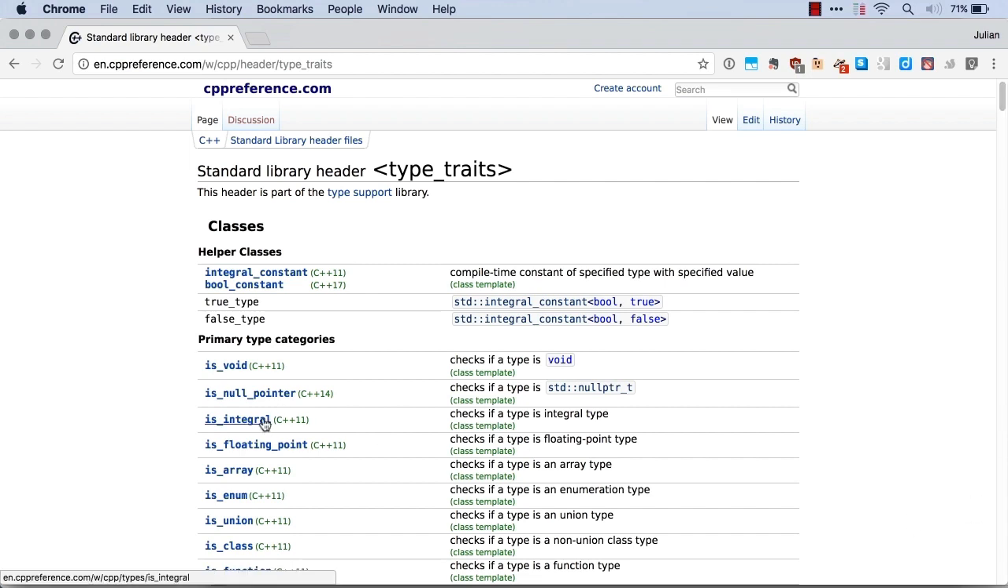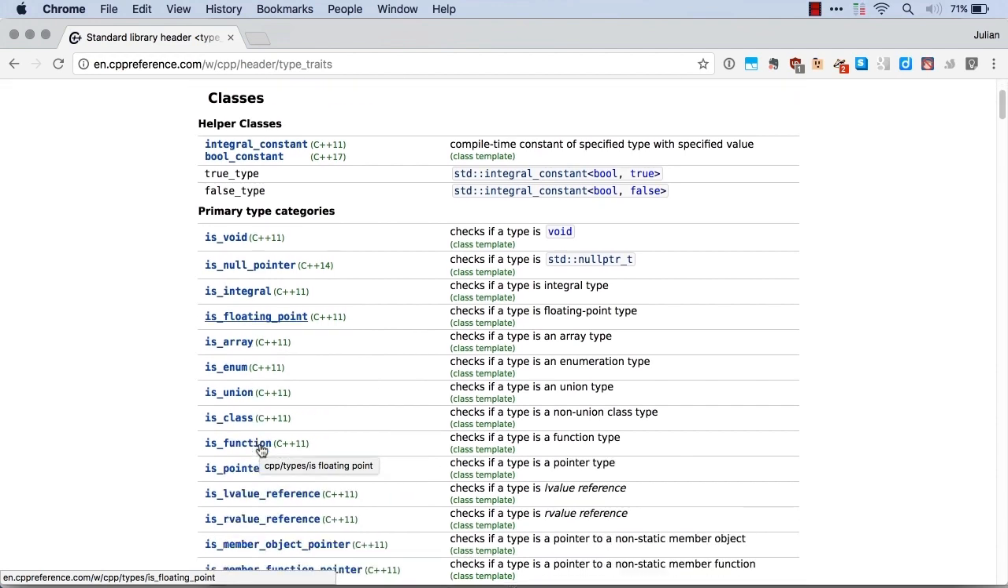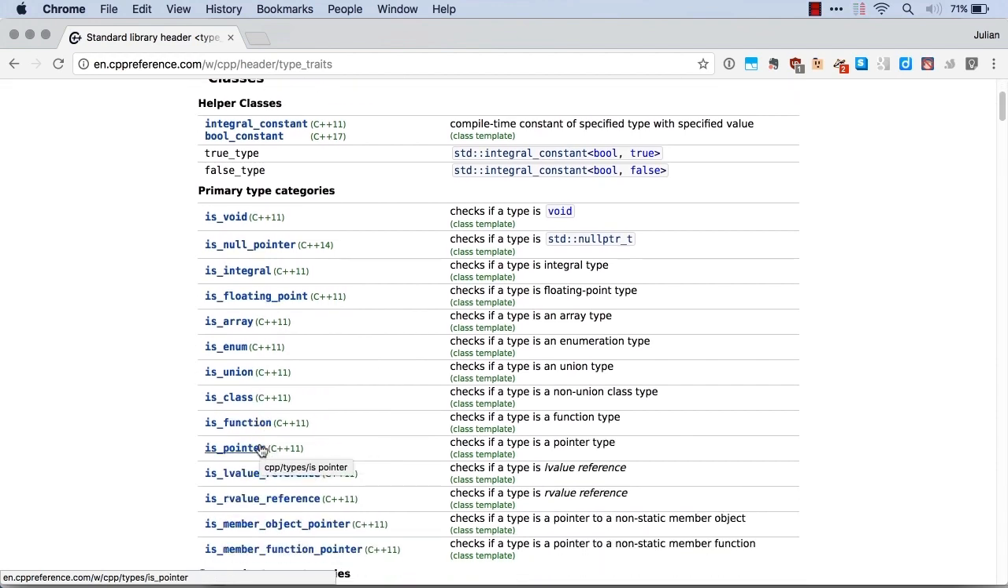You can check for numeric types using is_integral and is_floating_point. Looking down, is_pointer may be useful for checking whether a type is a pointer, and we've got other traits such as is_array and is_enum, is_class that let you find out a lot more about types.